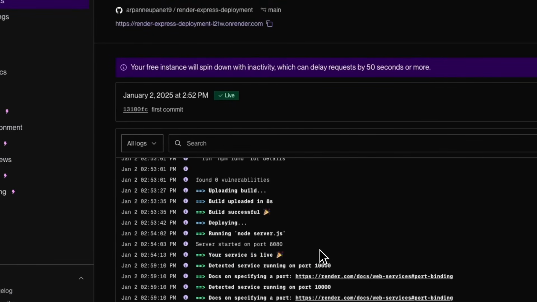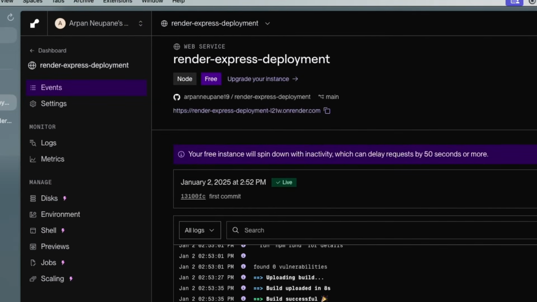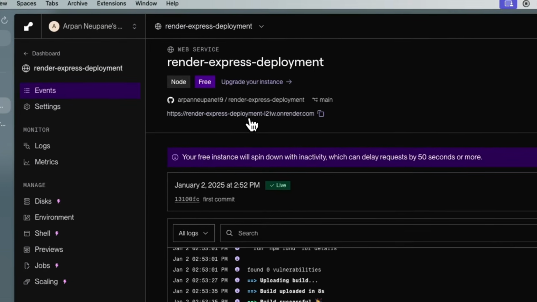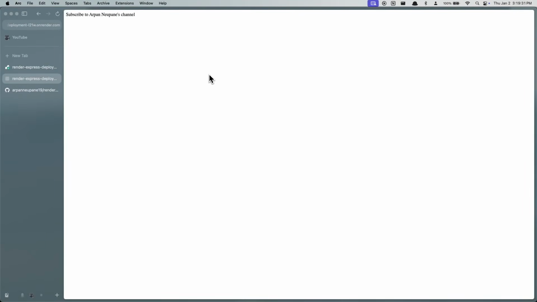So if you navigate near the top of this page, you will see a link that has our project's name along with a suffix that was assigned by Render. Once I click this link, you can see that our app is live and has the message instructing the viewer to subscribe. And ultimately, this sums up the deployment process of deploying an Express application to Render.